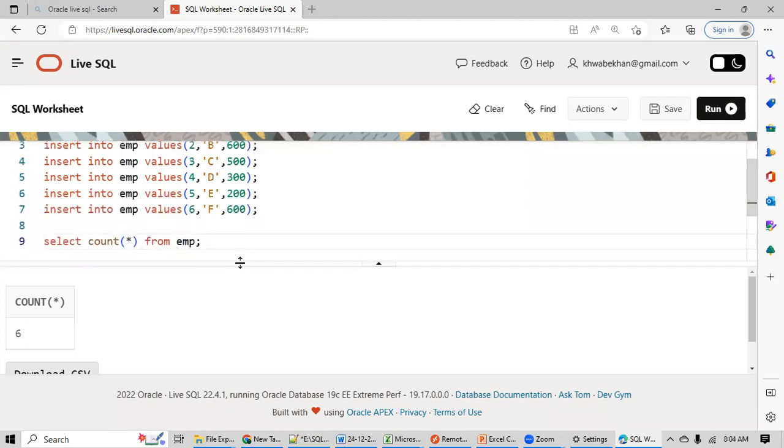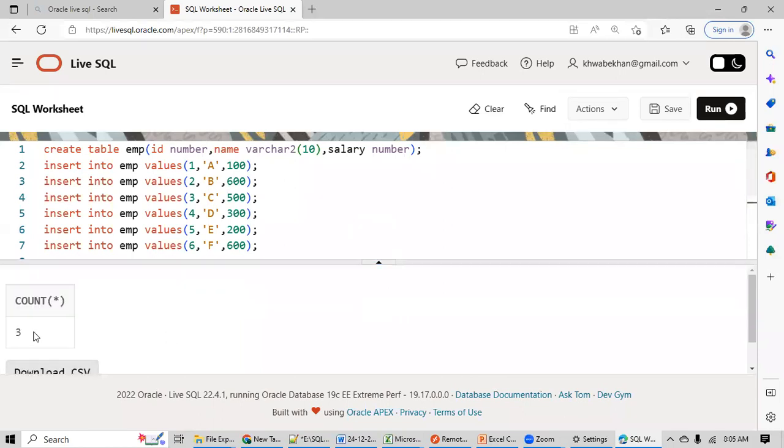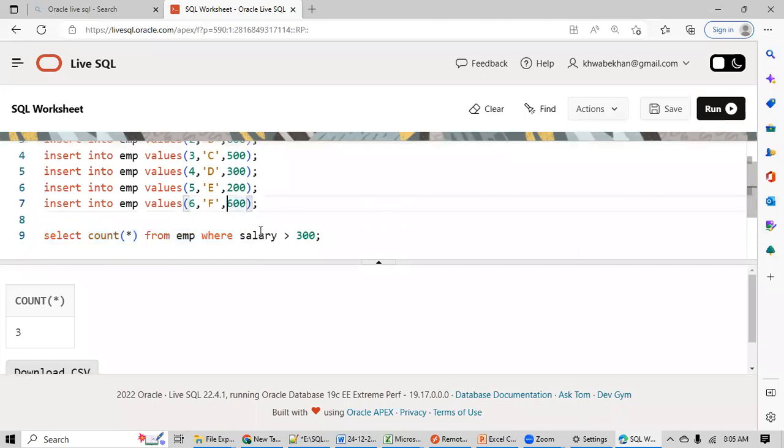Okay, now suppose here I want to find the count of employees whose salary is greater than 300. So it means I have to give a filter here. And which keyword is used for filter purpose? Where. So I will write here: where salary is greater than 300. So this will give me the total number of records where salary is greater than 300. Now see here, you have 3 records for which salary is greater than 300. This is the first record, second record, and this is the third record. They have salary greater than 300.